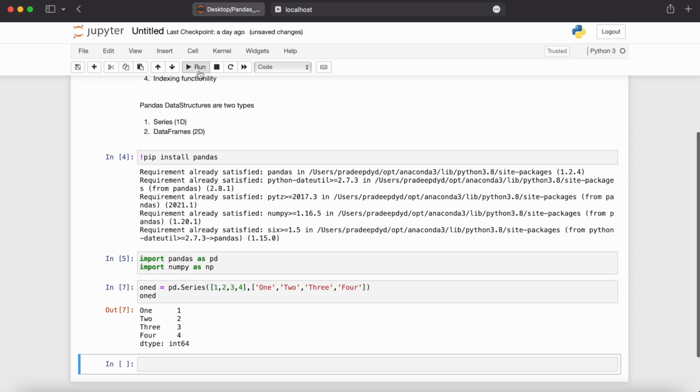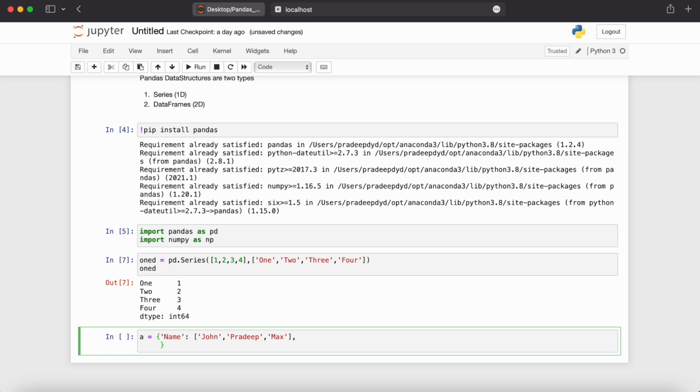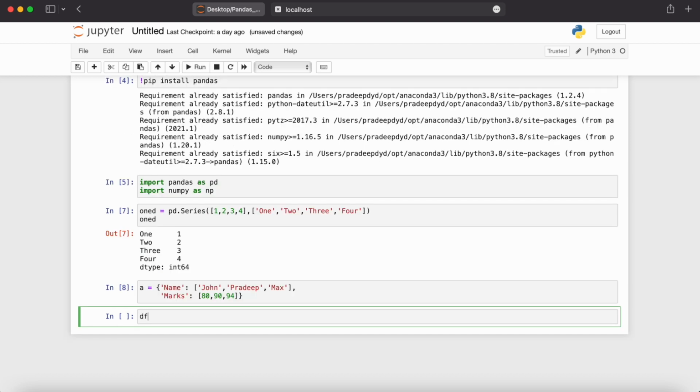Now if I run again, you can see the index was changed, like first one 1 2 3 4. Now let us see one example for data frame. Let me assign a variable. Here let us assign df equal to pd dot DataFrame.